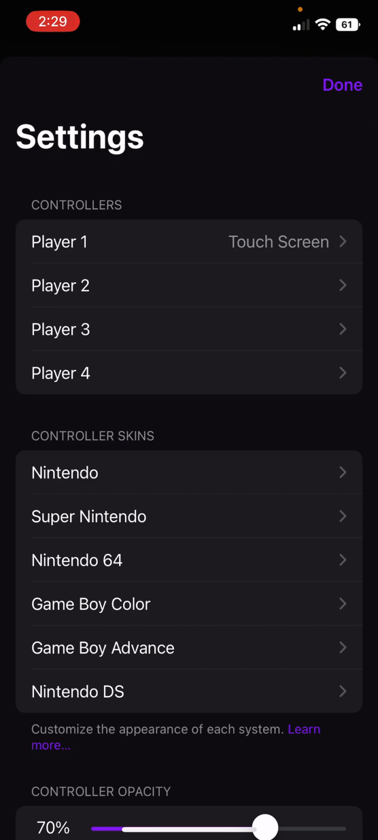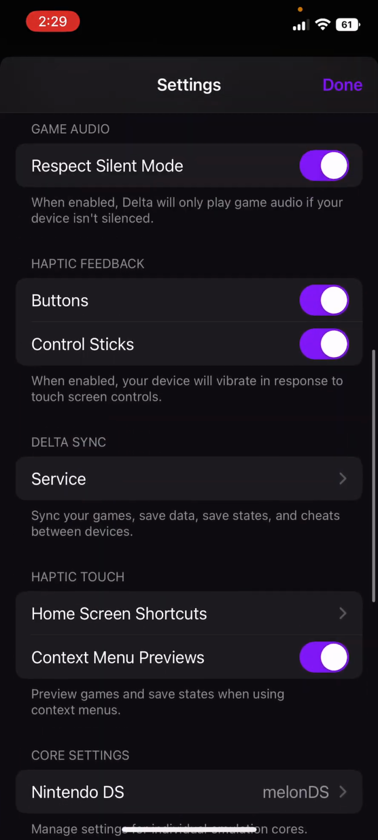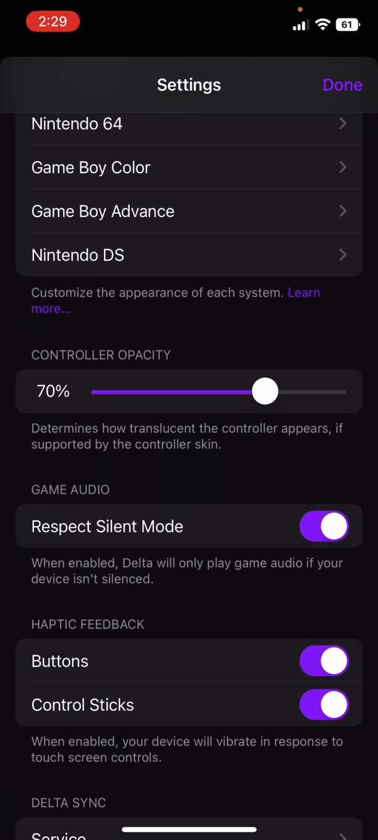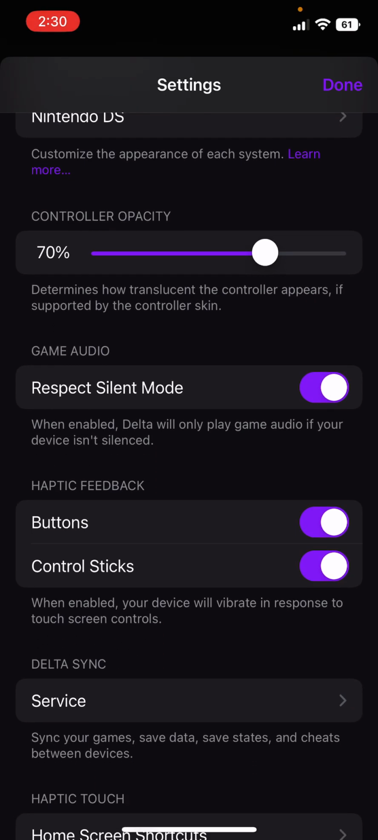You could play multiplayer on Super Nintendo, Nintendo 64, and Nintendo, up to 4 players. There's controller opacity, which determines how translucent the controller appears if supported by the controller skin. Respect silent mode: when enabled, Delta will only play game audio if your device isn't silent.